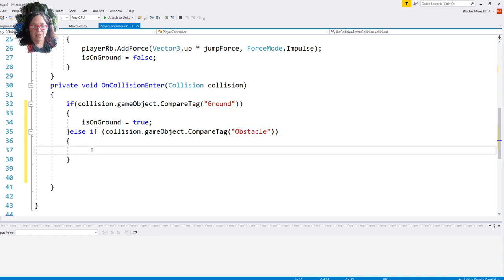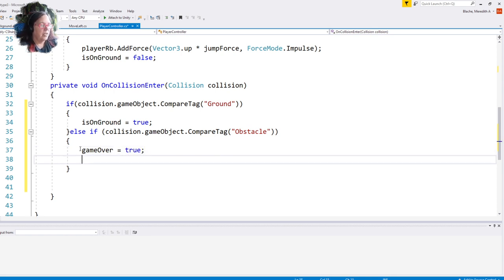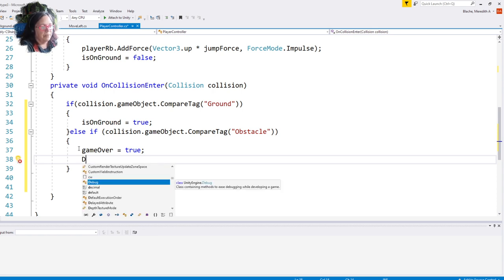All right, so here we're going to say game over. Oops, not game object. Try this again. Game over. And then we're going to say equals true. Okay, so now we're saying if it collides with the obstacle, it's going to be game over true. And then we're going to put something in the debug log. We did this before.